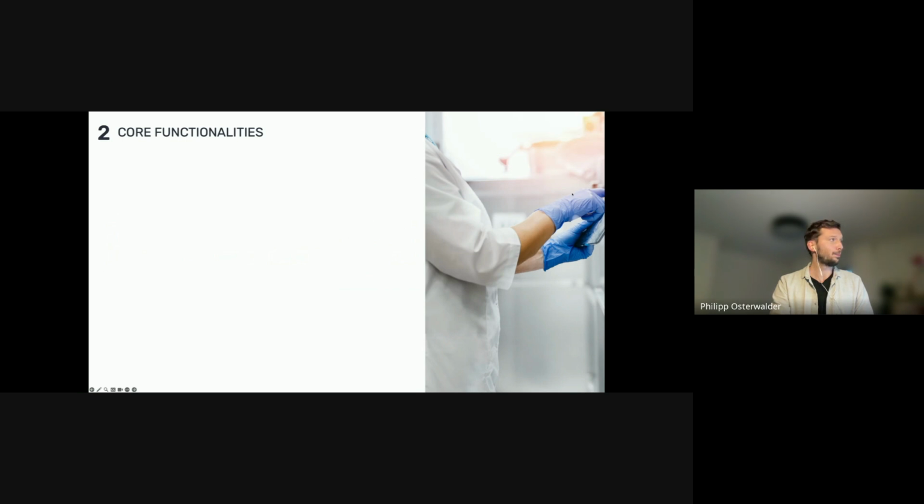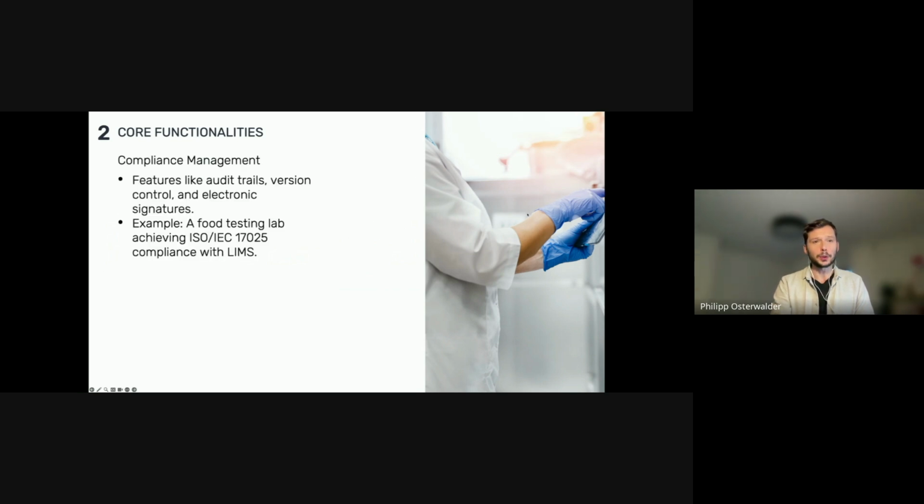Another one is compliance management, which has features like the audit trail, version control for test methods or even test plans, and the electronic signature. This is also important for CFR Part 11, for regulated laboratories.